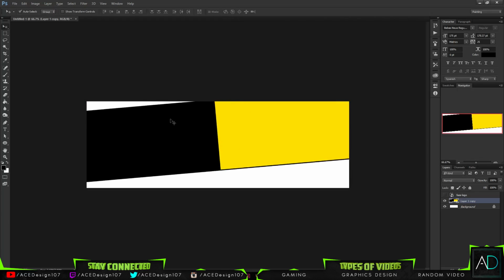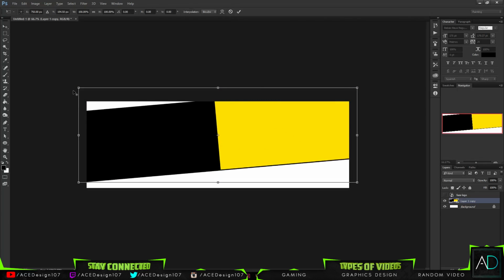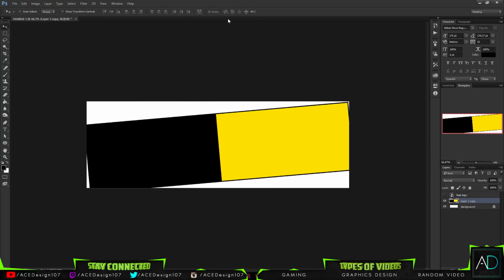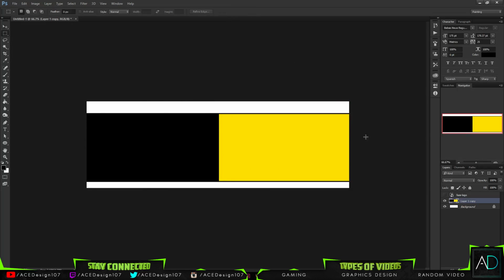I should have really done this with the pen tool, shouldn't I? You know what? We need to make this bit smaller, just legit smaller. So that's what I'm going to do.